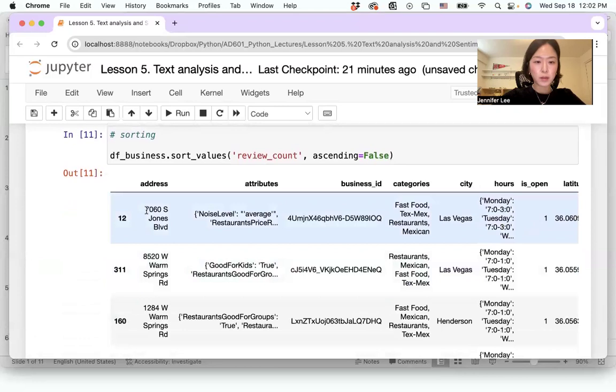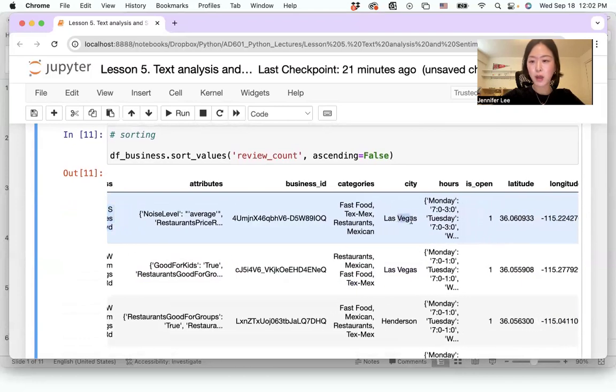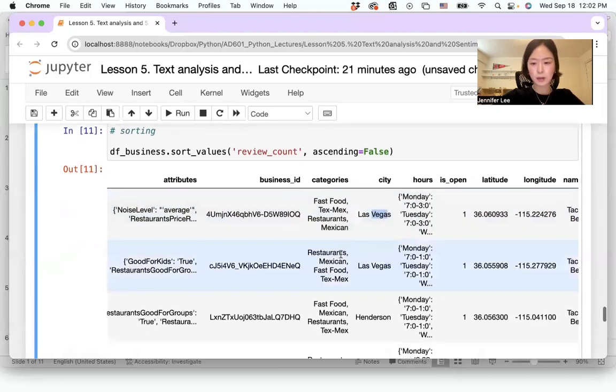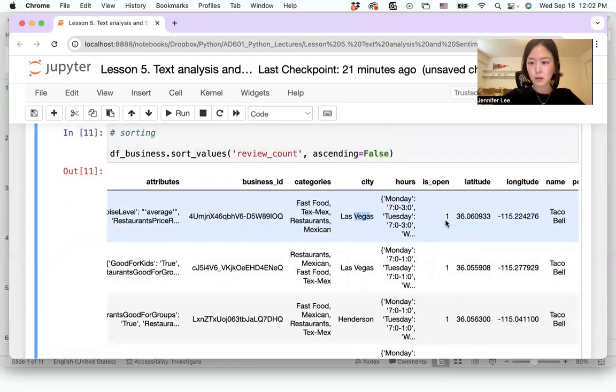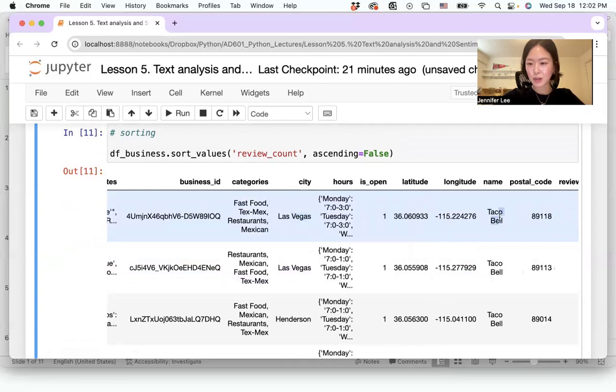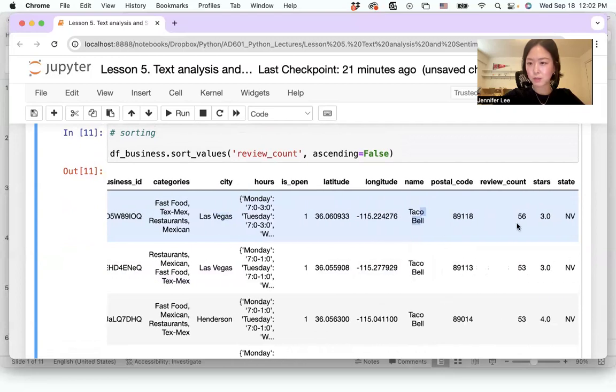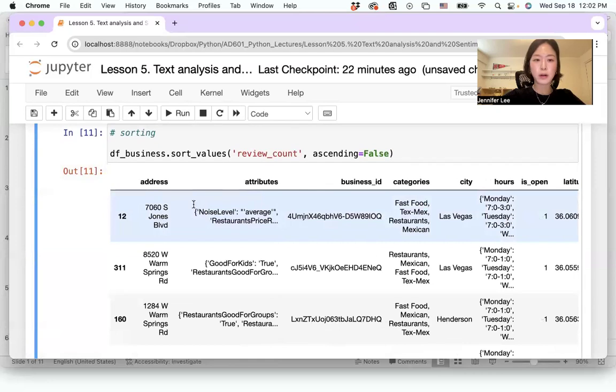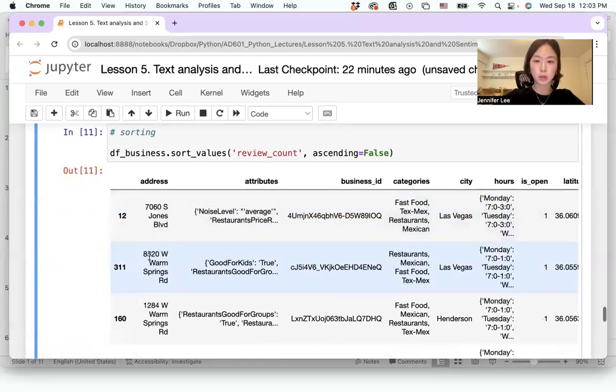So the one that is on Jones Boulevard in Las Vegas. Apparently I'm seeing this entire data frame is about Taco Bell restaurants only. The review count is 56. That's the largest number, so the one on Jones Boulevard has been reviewed by the most number of people.